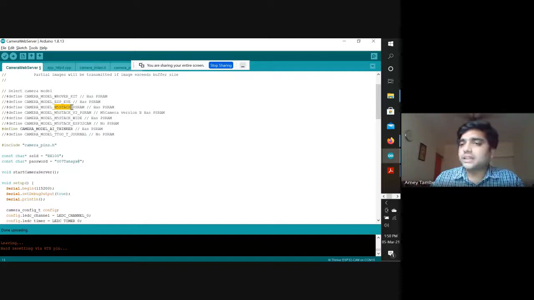M5 Stack is another development board like Node MCU. On that, the camera is going to mount. Rover, ESP, AI Thinker, TTGO are similar to Node MCU, but M5 Stack is totally different. Their schematic is different, their microcontroller is different. Some ICs and chips are the same as used in Node MCU, but it is totally different from the others. The working style is different, but still the camera module and camera functionality are the same. So this ESP32 camera code is going to work in all the models.